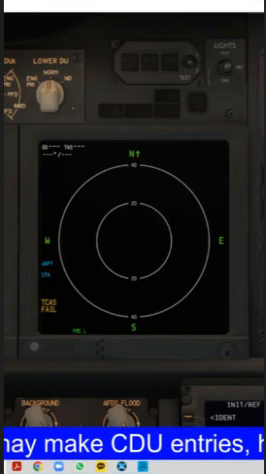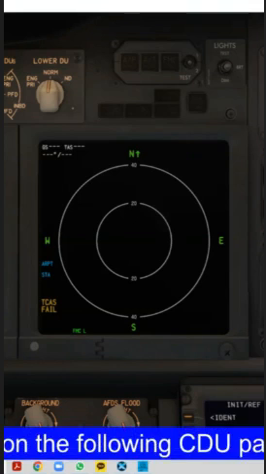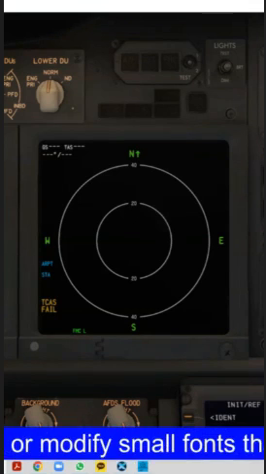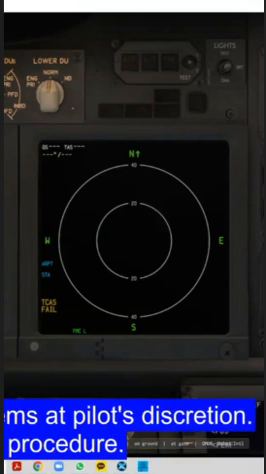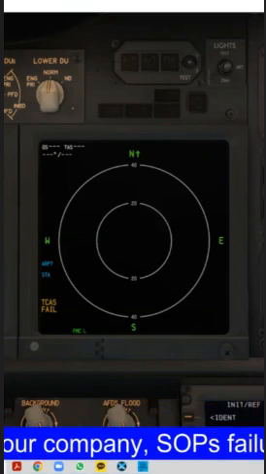The captain or the first officer may make CDU entries. However, the other pilot must verify the entries. Enter data in all boxed items on the following CDU pages. Enter data in the dashed items or modify small fonts that are listed in this procedure. Enter or modify other items at pilot's discretion, and I'm going to add as per your company SOPs.